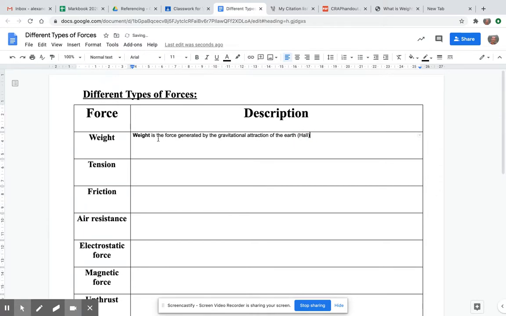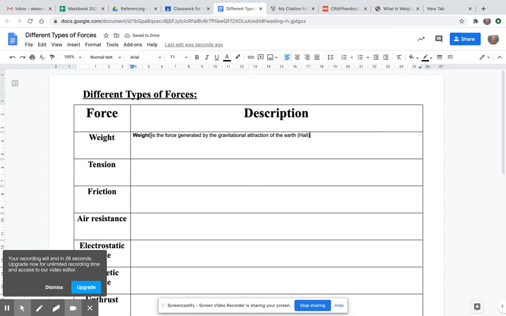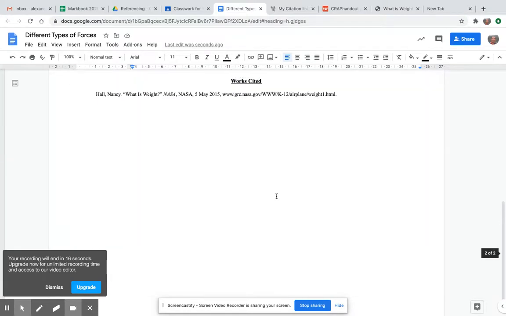So it's called an in-text citation because it's actually in the text there. Okay, and I'm taking off my bold here. I want this all to be in the same form. So weight is the force generated by the gravitational attraction of the Earth. When it says Hall, I now know it comes from this particular work cited.